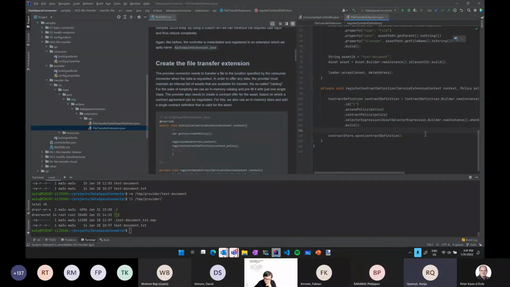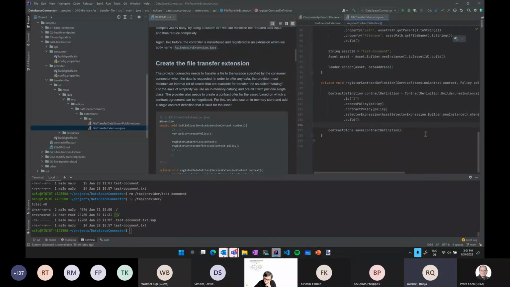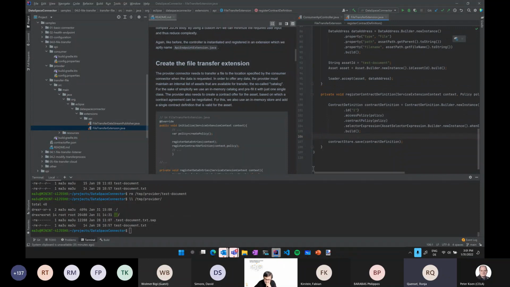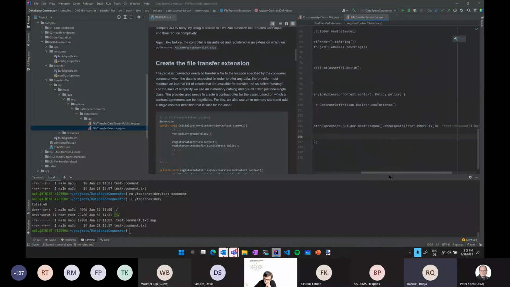And then the last thing that we're setting is this asset selector expression. So this is an expression with which we can define for which assets this contract definition should be valid. And if you scroll to the right a little bit, we see that we're using a simple equals operator there. So we're saying when equals, and then comparing the asset ID to the string test document. And because we defined test document as the ID for our asset, this contract definition will exactly be available for one asset, and that's the one that we previously created.